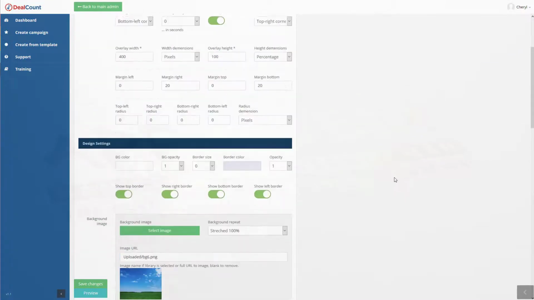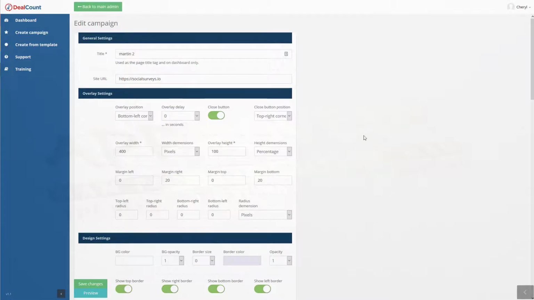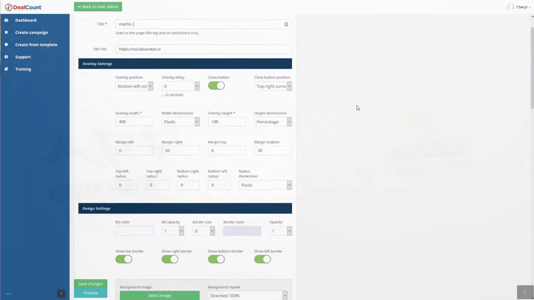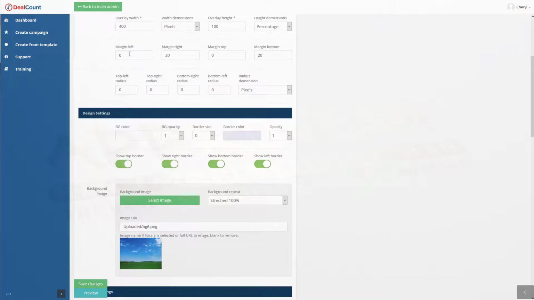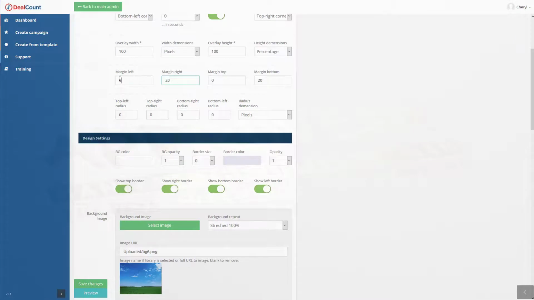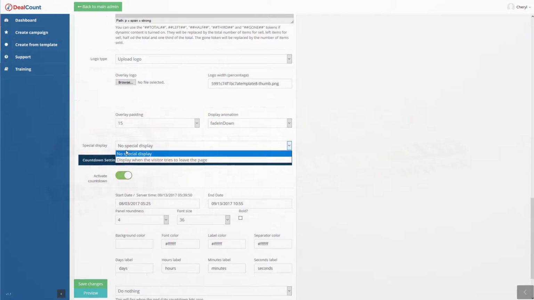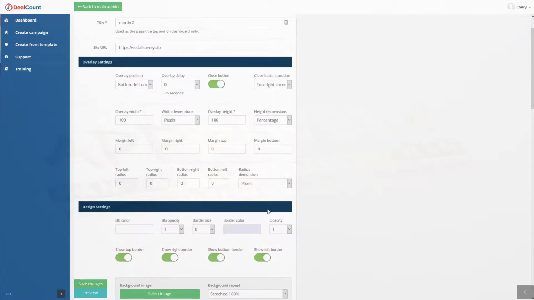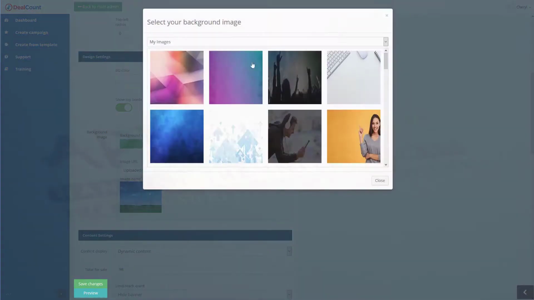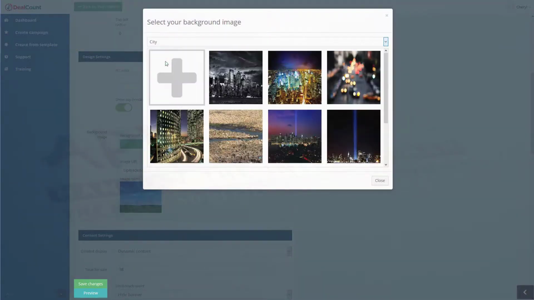Another cool feature that I didn't mention is you can set it up to be an exit intent pop-up. So let's say you wanted to be more aggressive with your scarcity. You could go up here and set the width to be 100% width, 100% height, and just turn off all the margins, set them all to 0. And then we go down to special displays. If you turn that on, it will now work as an exit pop-up. So when someone tries to leave, they will get the full overlay, and we'll change the background image as well just to show you that part in action. Let's pick one of these city ones because they can be quite cool looking.